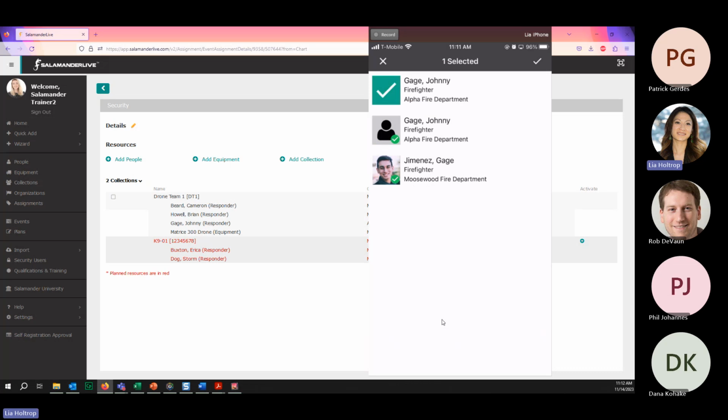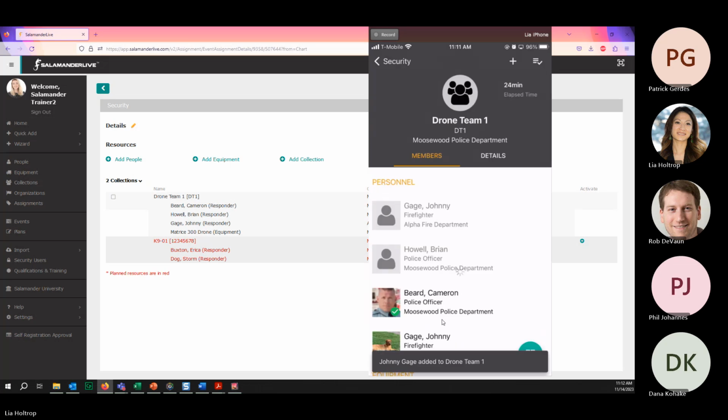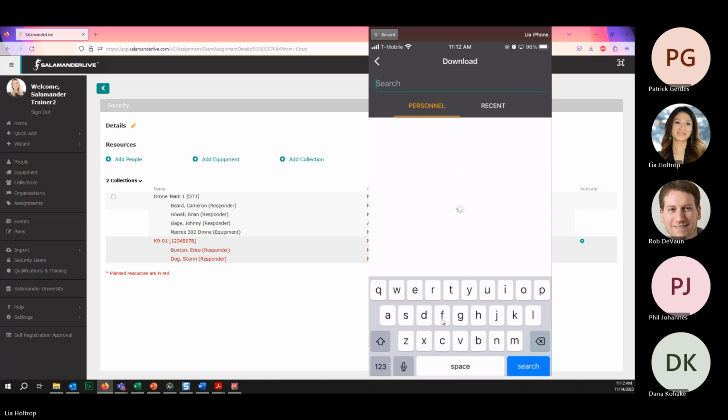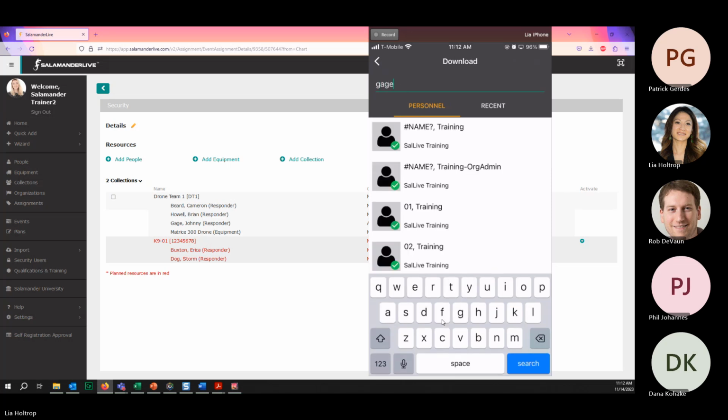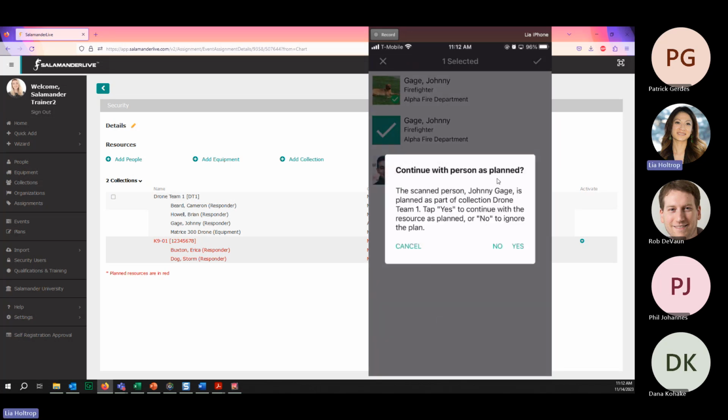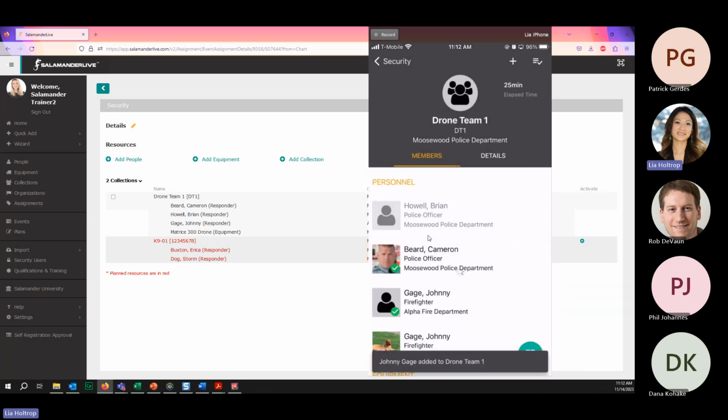Oh, which one is he? Oh, of course I selected the wrong one. So you see in here, it says continue with person as planned. So you'll get the same message as before. Activate him, tap yes, he's added to the plan. There he is. So that's how you can tell, through the track app, unfortunately. You can't see that information through Salamander Live. Any questions on that process?